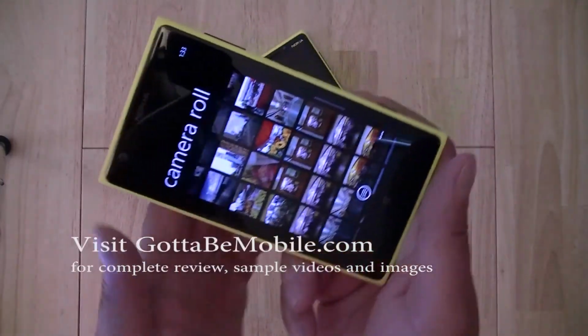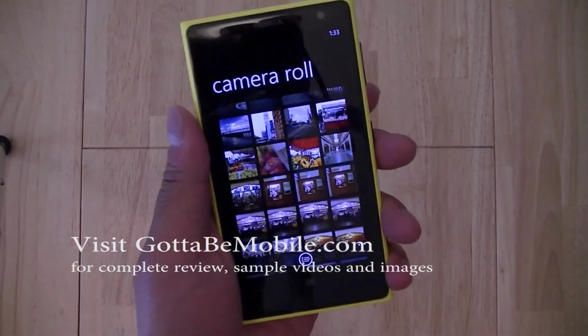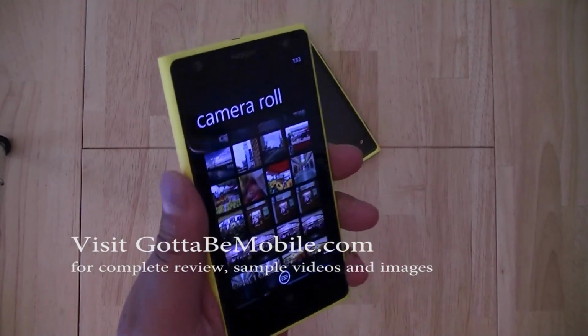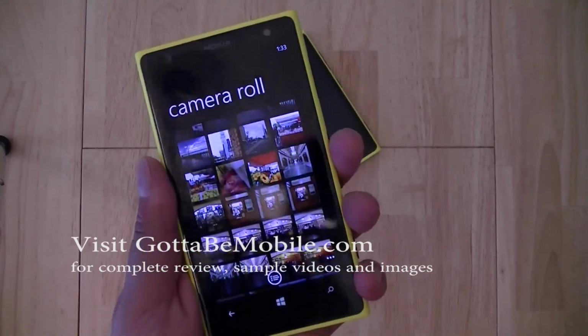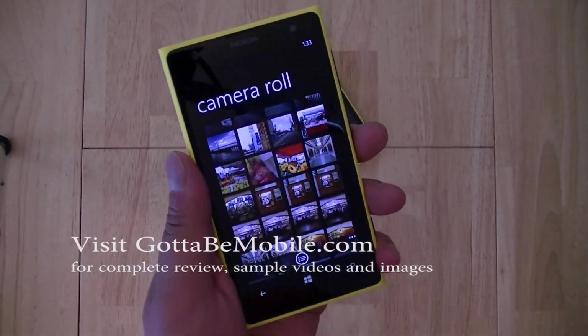So this is a quick look at some of the software on the Nokia camera application and Windows Phone 8 on the Nokia Lumia 1020. I'm Chang Wen for Gotta Be Mobile.